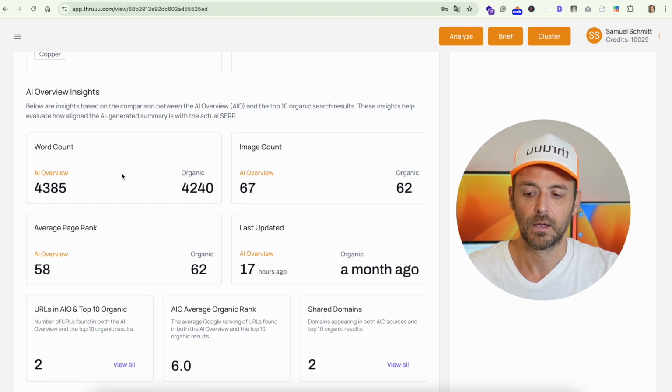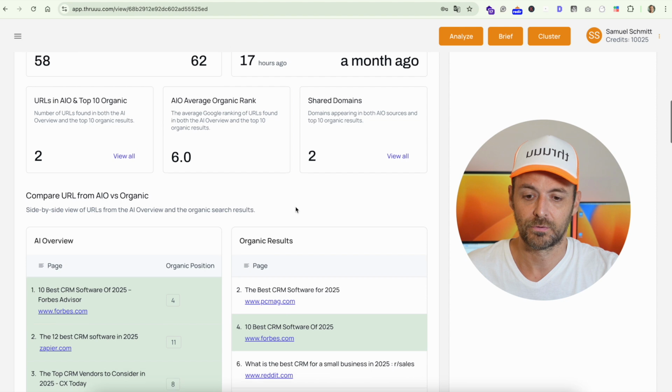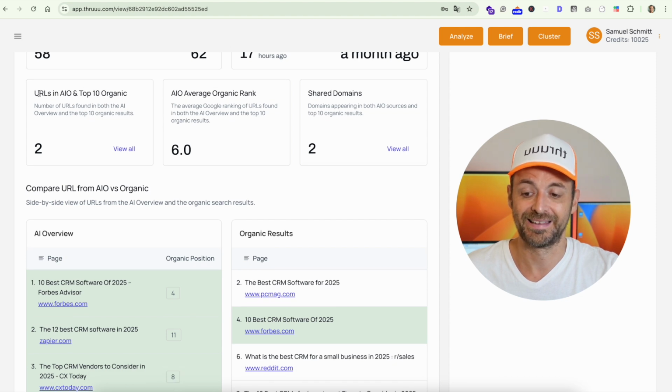So here you can see that AI overview has a bit more word count on average, also more images. It's less competitive. You can see that in the organic, there is more competition because the page rank is higher. The last update here, you can see that the AI overview is fresher. Then also you have other information like the number of URLs that are in the AIO and the top 10. The average ranking in the organic listing of the AI overview.